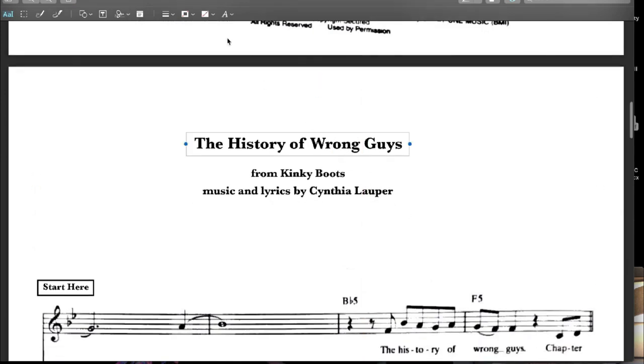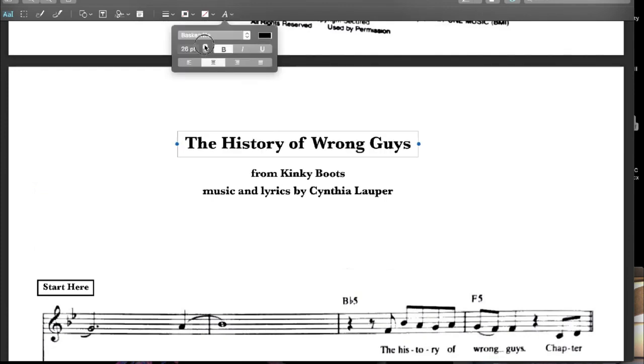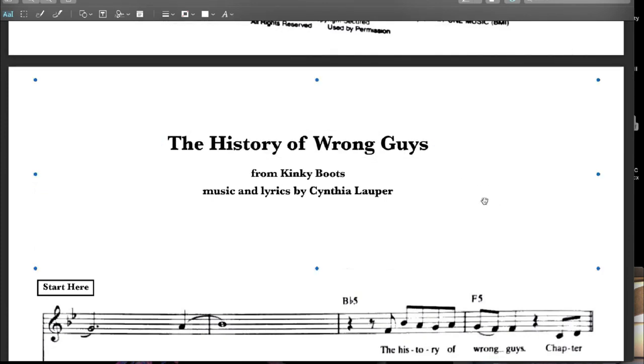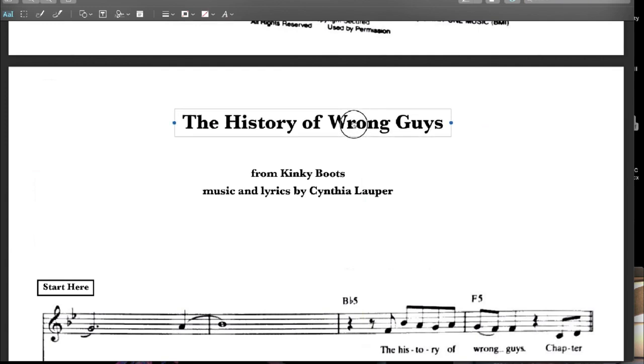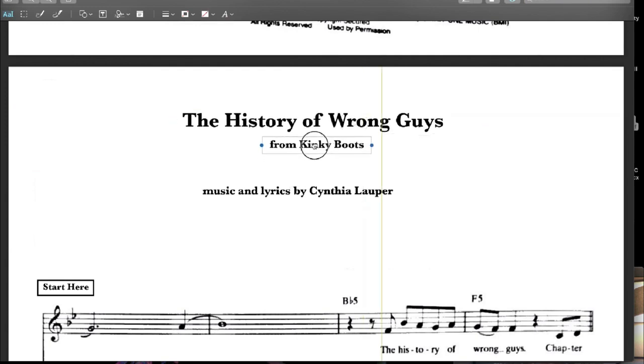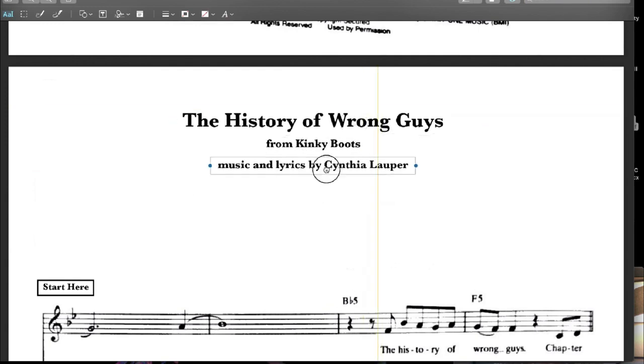You could make this a little bit bigger if you wanted to. I kind of want to. I think it looks nice if it's a bit bigger. Move that up just a little bit. Is that the center line? No. That looks good. Move that up just a little bit. And move that up just a bit. Okay, great. So now I have my title of my song.